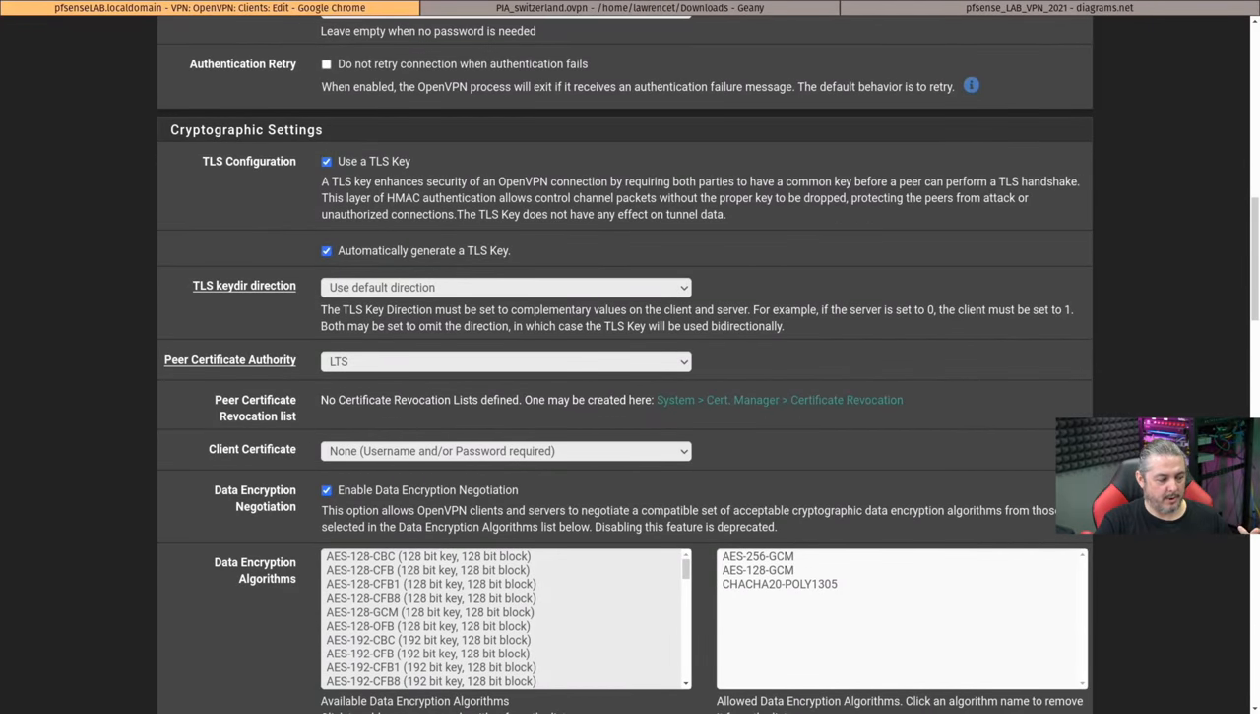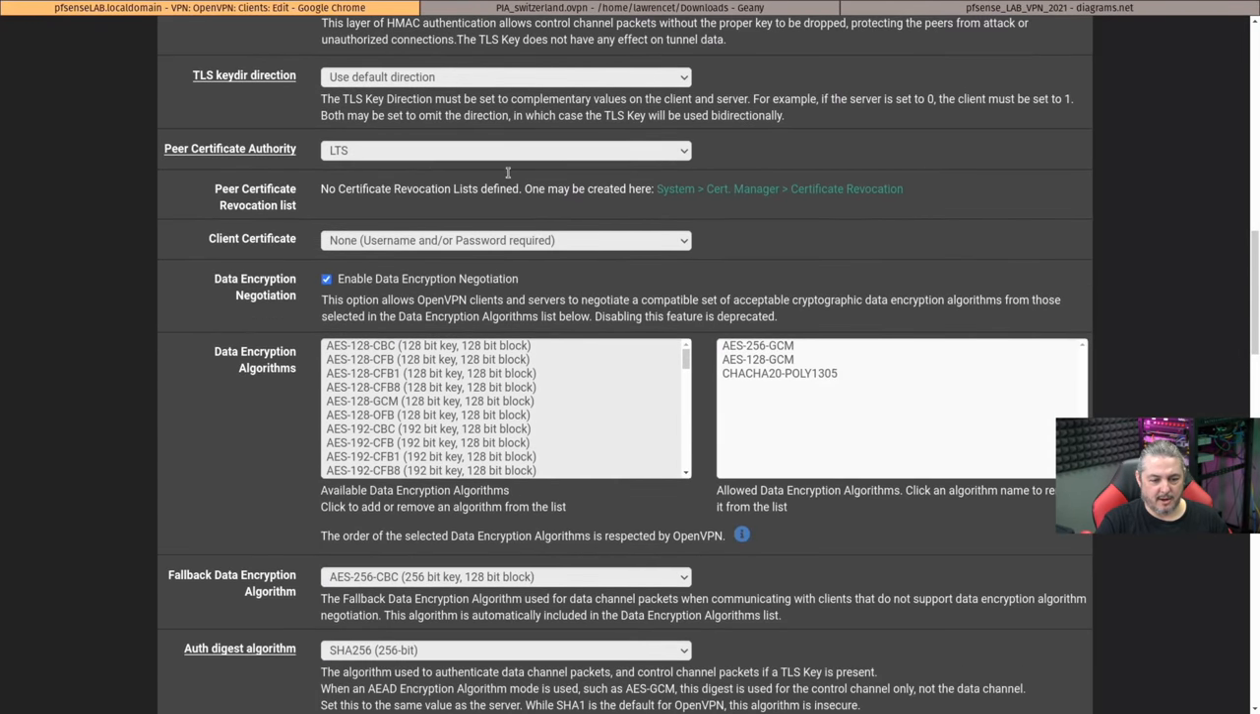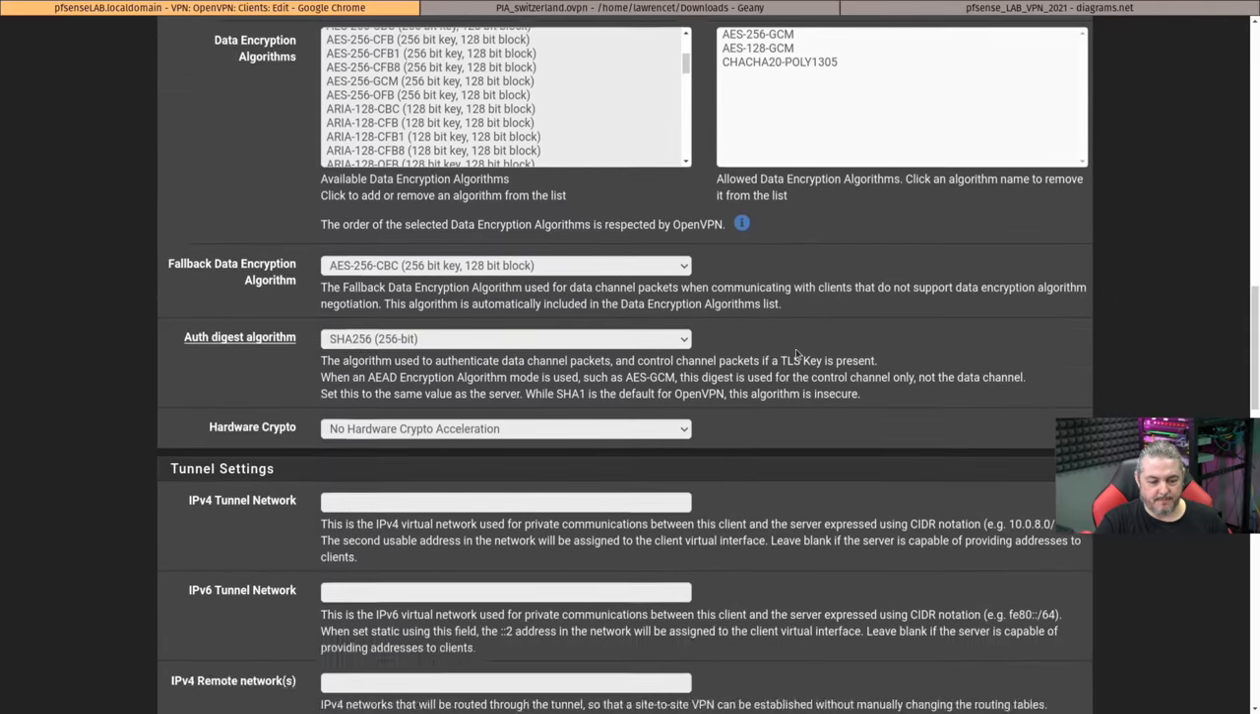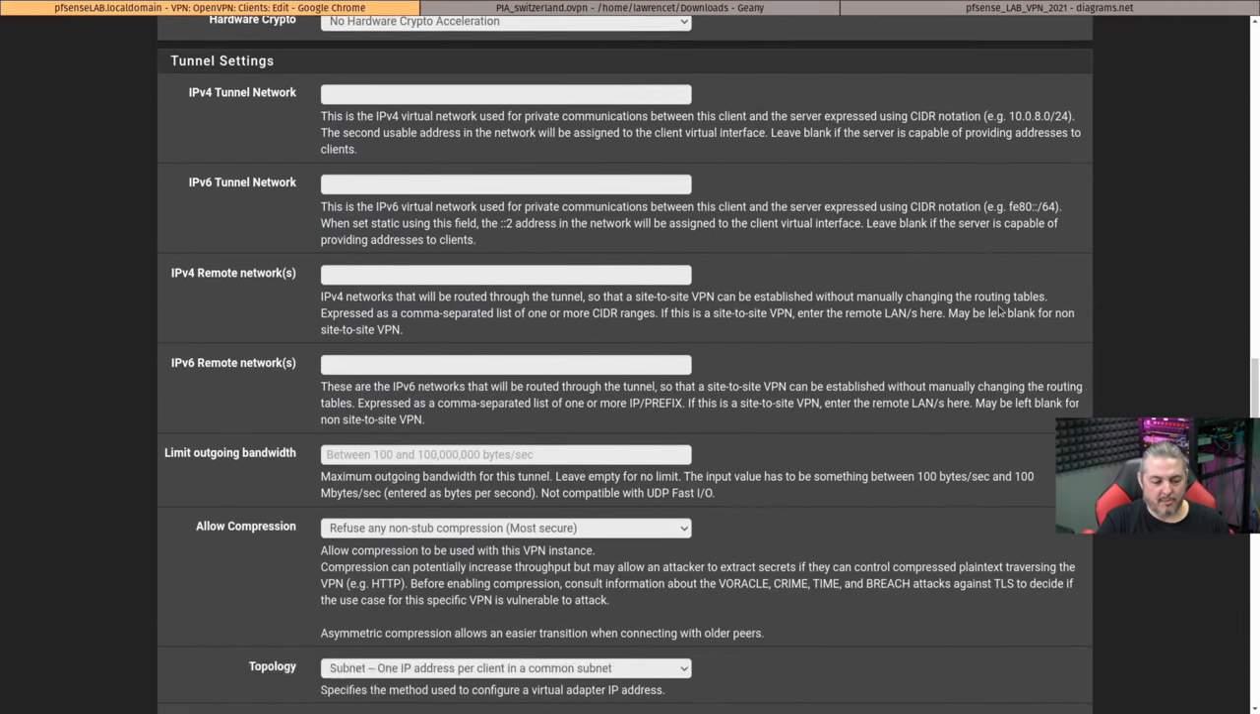We'll scroll down, and we do not want to use the TLS key. So we're going to uncheck that. We can leave all of this the same except for this right here. Peer certificate authority needs to be PIA. We'll leave all these the same. All right, and let's scroll down a little bit further.